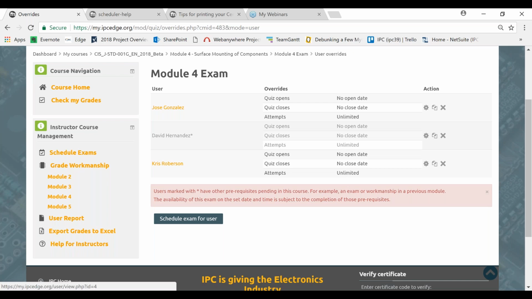So the instructor can unlock the test, but regardless of whether the instructor unlocks the test or not, it will not allow the student to take the test because the student has not met the prerequisites for that. And so this is a warning to the instructor: hey, you can schedule the test ahead of time, but just make sure that your student has completed the prerequisites prior to trying to open the exam, because otherwise the system will not allow you to do so.